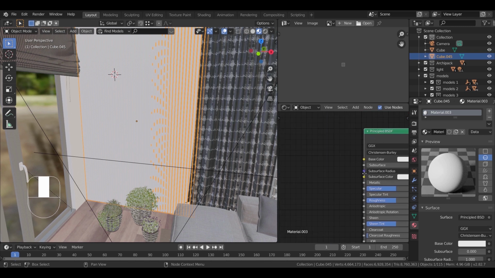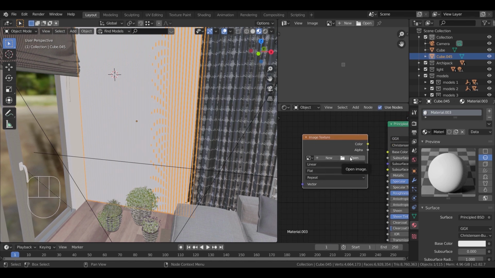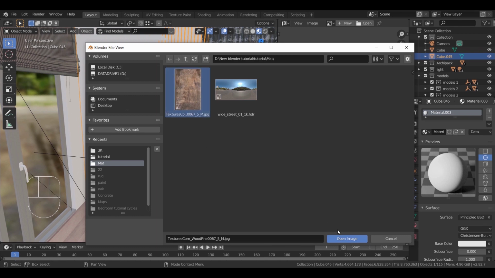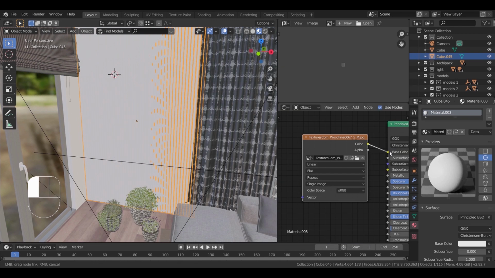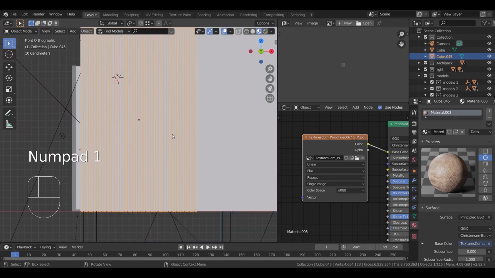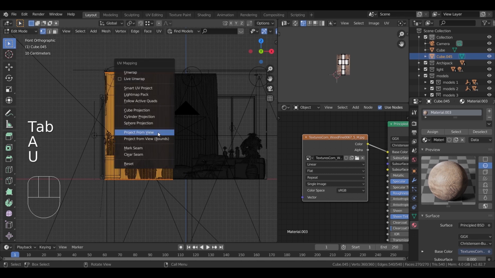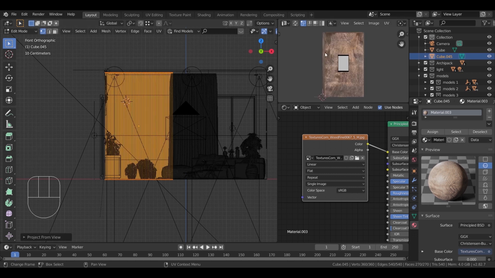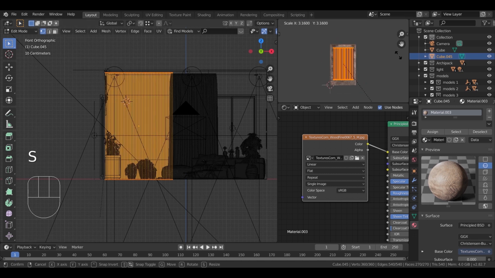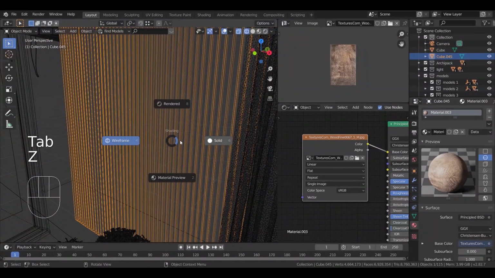After that, add a new material to the object. In the shading editor, as before, to enter a texture we need an image texture here. Select this wood map, and connect it to the base color input in the BSDF node. Now the wood map has a pattern and we want to see it on the object. The best option for us is to use project from view in the UV unwrap options, so in the UV editor, scale it until it looks fit.